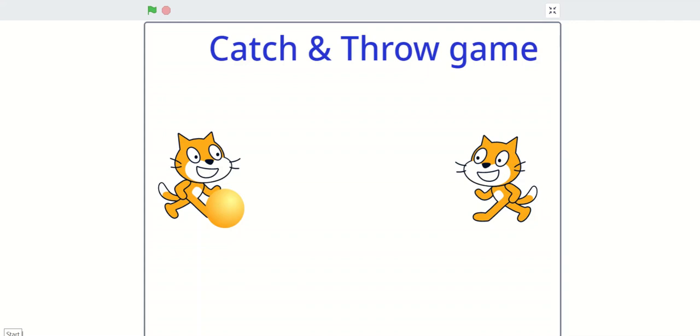Welcome dear students. So today we are going to learn how two sprites can play a catch and throw game in Scratch. So to play the game, let us click on the green flag. When I click on the green flag, then the two sprites are passing the ball to each other.